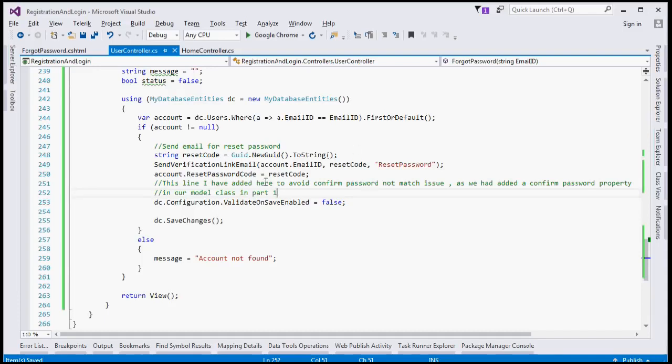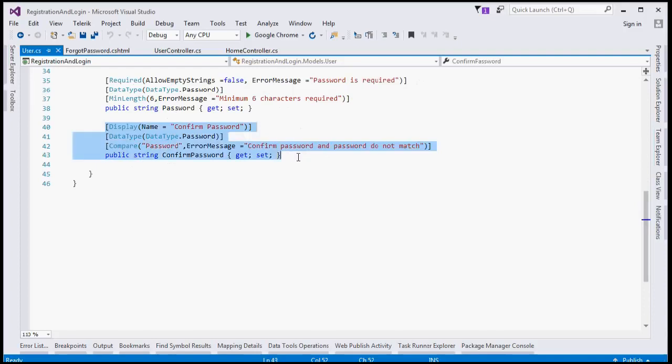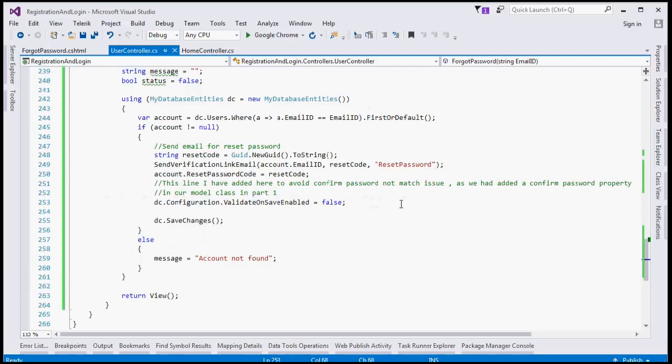This line I have added here to avoid the confirm password not match issue, as we have added a confirm password property in our model class in part 1. This property is not in our database. So when we do any save changes on this model, it will validate the password and confirm password, and if these two do not match, then it will give an error. For avoiding this error, I'm adding dc dot configuration dot validate on save enabled equals false.